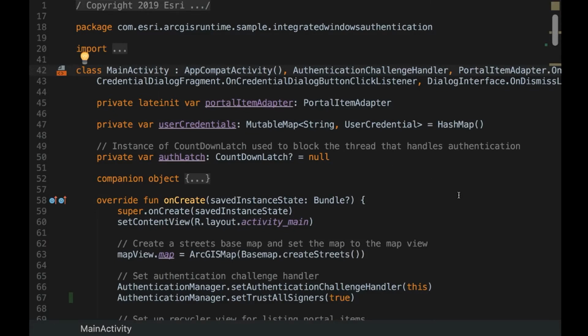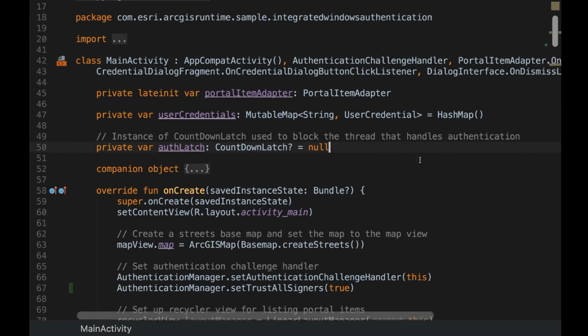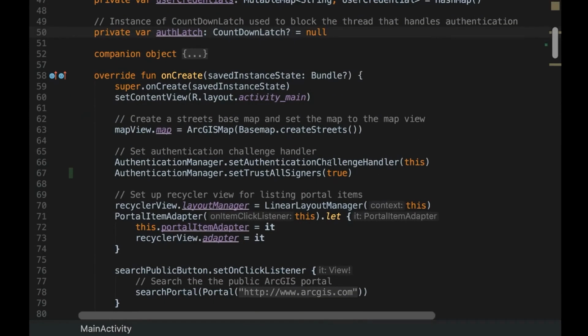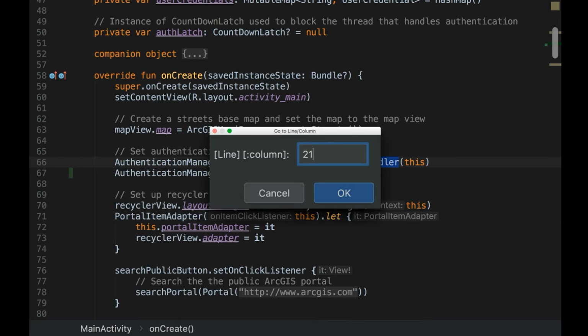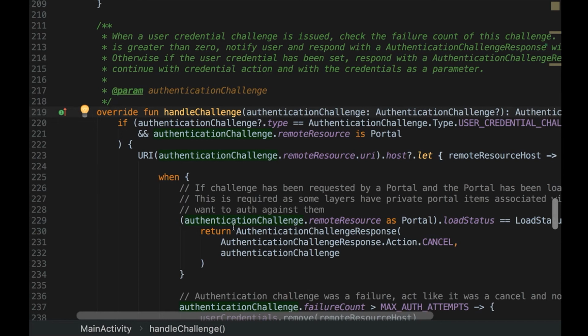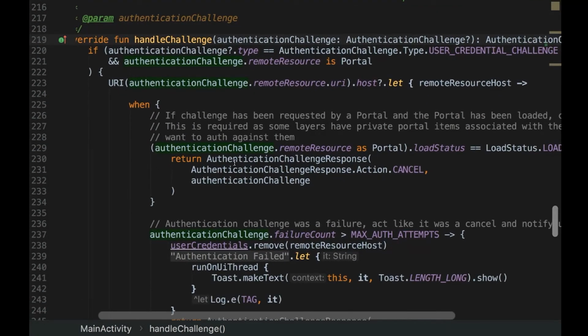This is an Android application in Kotlin. To create your custom handler, first you need to implement this interface, Authentication Challenger Handler. After you implement it, you set this handler on the Authentication Manager. When you implement this interface, this is the method you need to override: handle challenge. This is the method you must override to create your own custom handling.